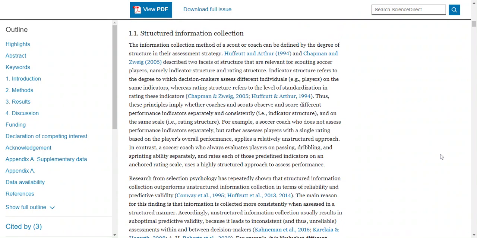Structured information collection. The information collection method of a scout or coach. The scout is a term that refers to the person who works internationally in this sport. It can be defined by the degree of structure in their assessment strategy, describing two facets of structure that are relevant for scouting soccer players, namely indicator structure and rating structure.